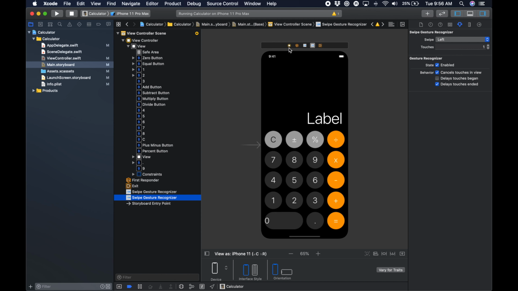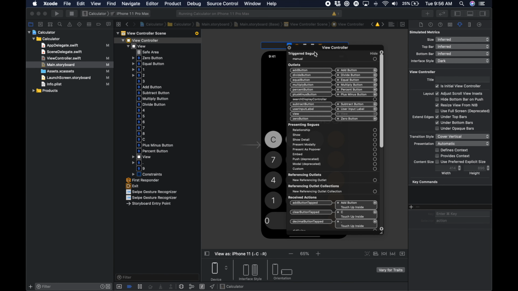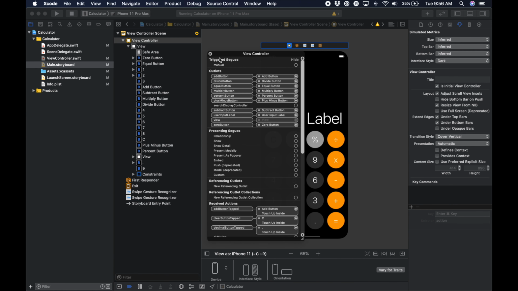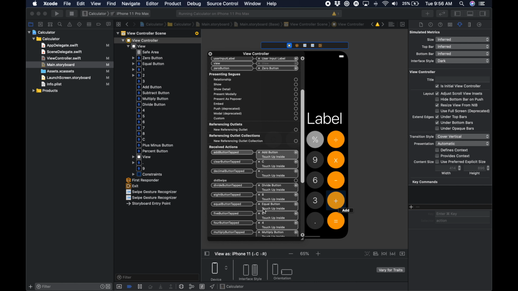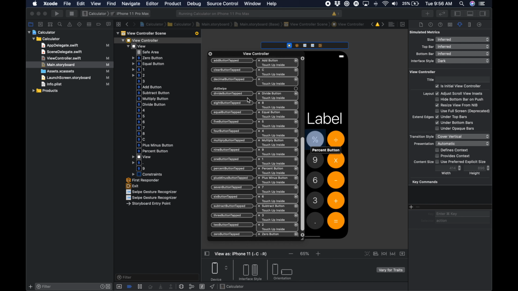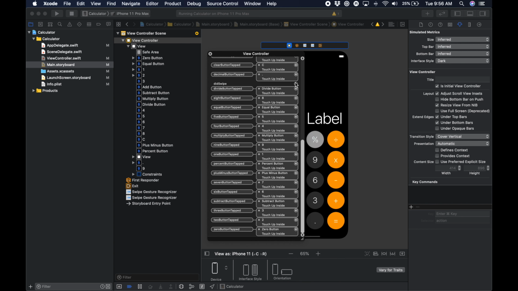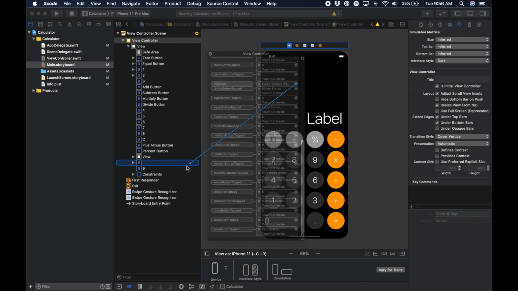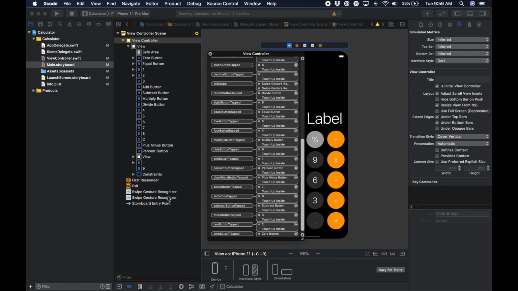And then if we control click on our view controller, you'll see that we'll have our action here at the bottom. Let's see if we can find it. Oh, there it is. All right, there's our didSwipe. And so what we're going to do is drag this over to swipe gesture recognizer number 1, and then drag this one over to swipe gesture recognizer number 2. So now we have 2 swipe gesture recognizers wired up to the same function, which is super handy because we actually want both the gestures to do the exact same thing.